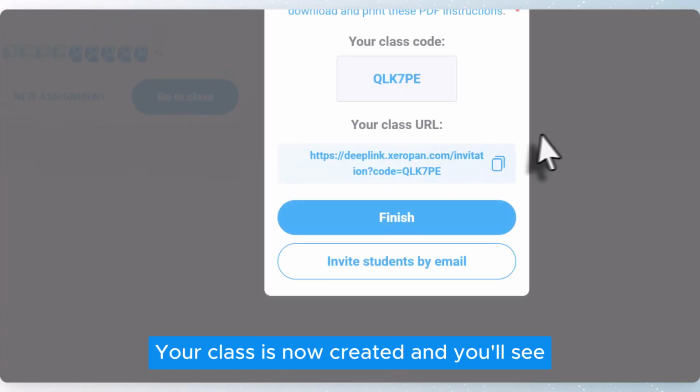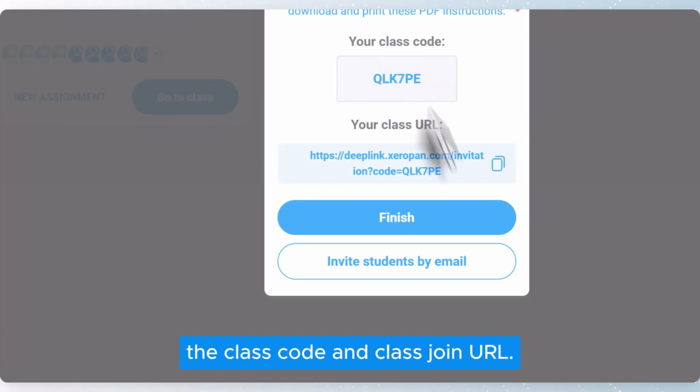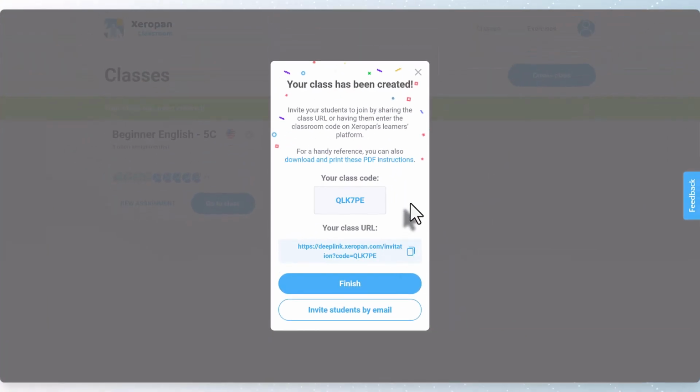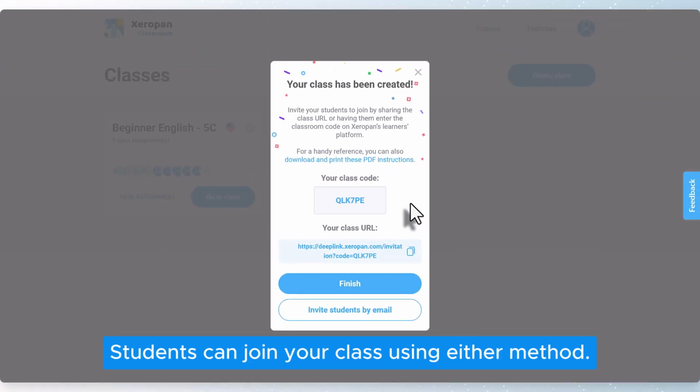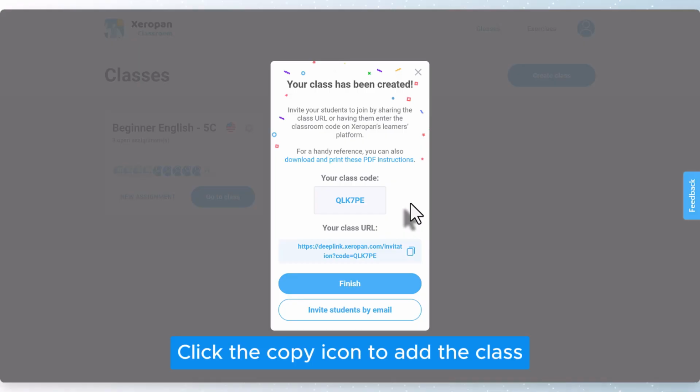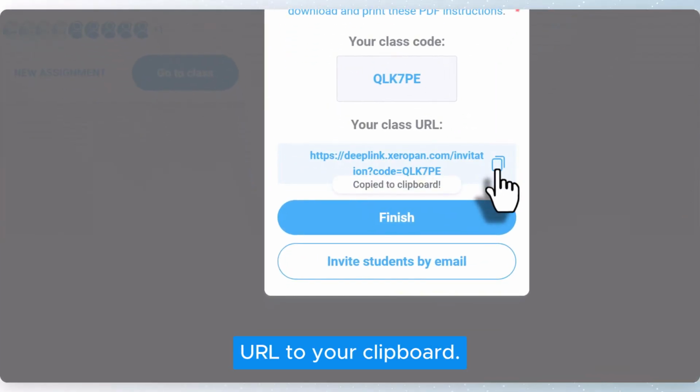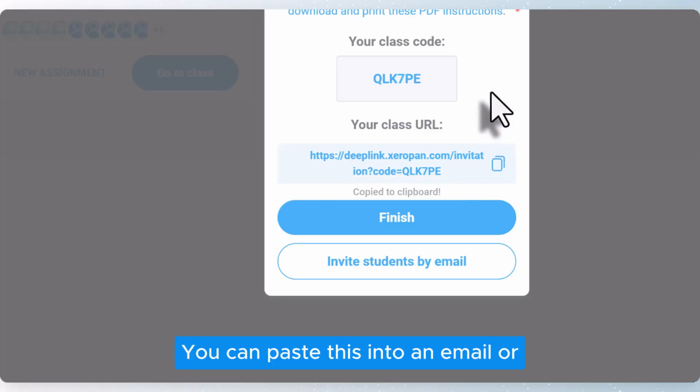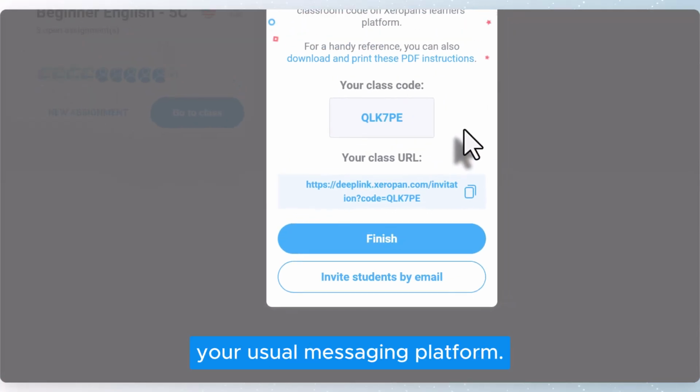Your class is now created, and you'll see the class code and class join URL. Students can join your class using either method. Click the copy icon to add the class URL to your clipboard. You can paste this into an email or your usual messaging platform.